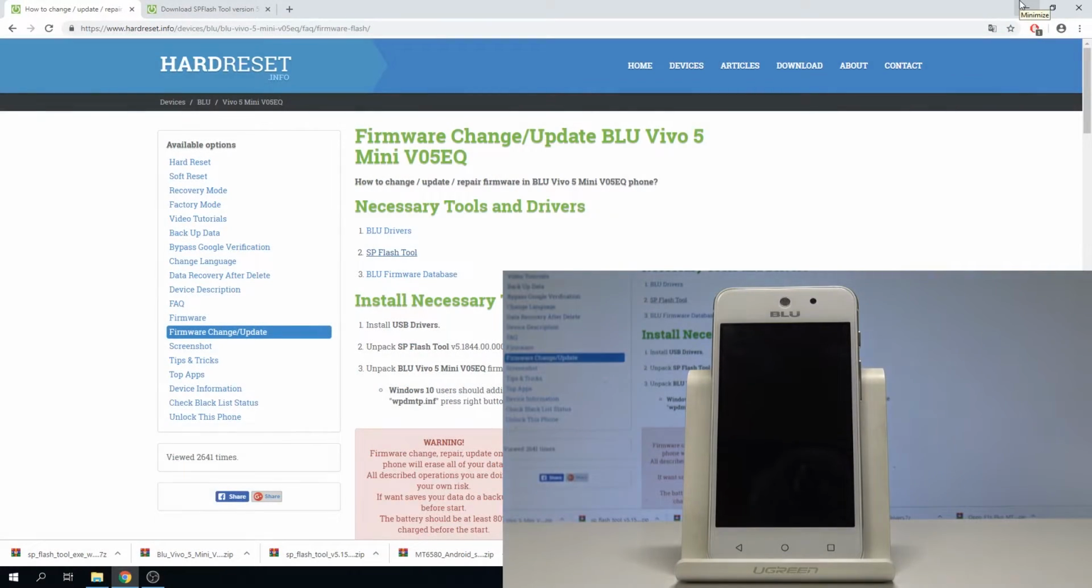BLU Vivo 5 Mini, and let me show you how to flash this device. So let me show you how to change or update firmware on the following phone. At the very beginning, let's use the tutorial from HardReset.Info.